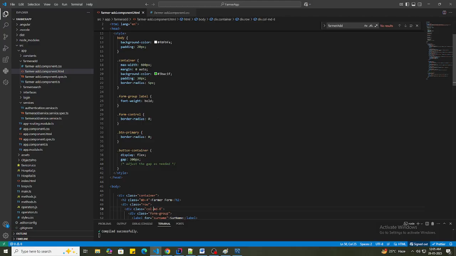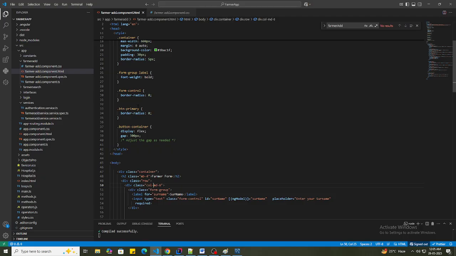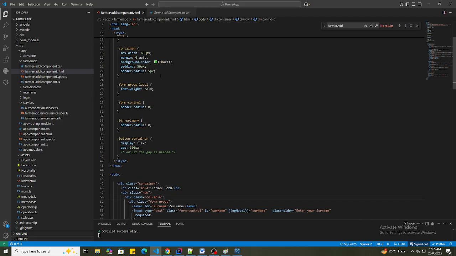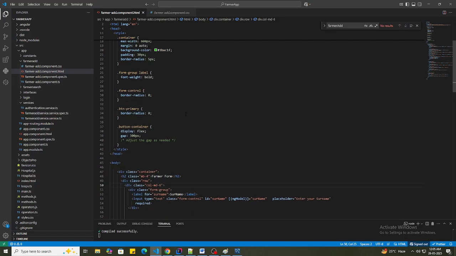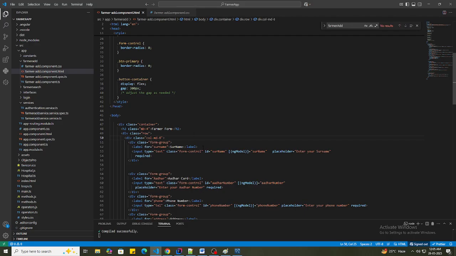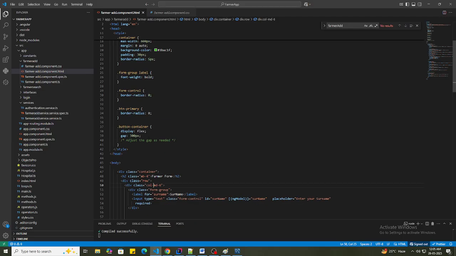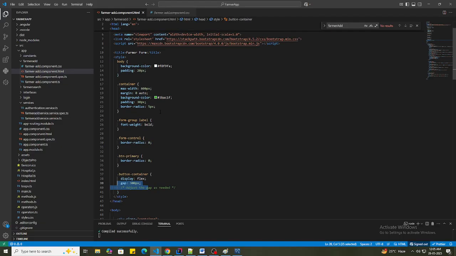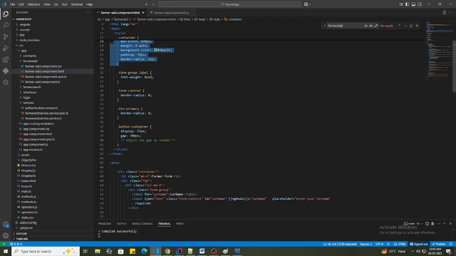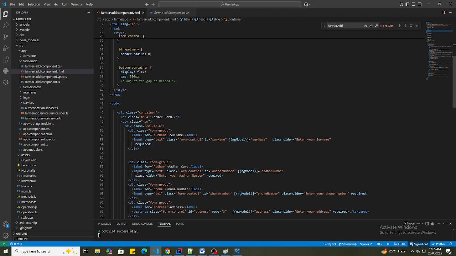See form group label and form controller, this button prime, these are all the CSS classes. So we need to give these CSS classes in the HTML tags. Those controls will automatically adjust based on these settings, based on these fields. These HTML components, these HTML fields, will be set automatically in the form.